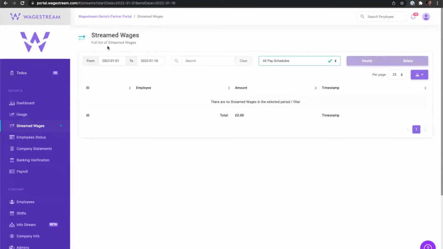Moving to our streamed wages report, this is more or less a drilled down version of the prior usage report. From a given time frame, you would see which employee, the amount, and the timestamp of any transfers or streams that they've made over whatever time period you specify.